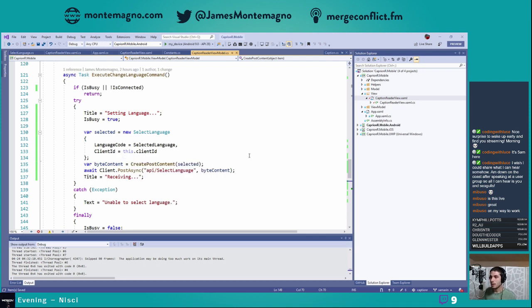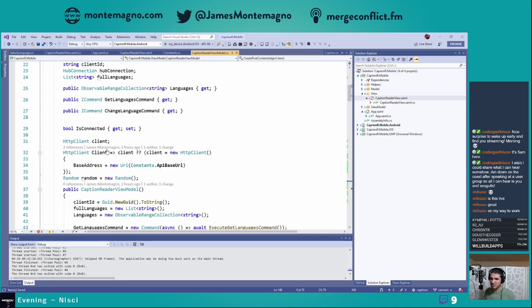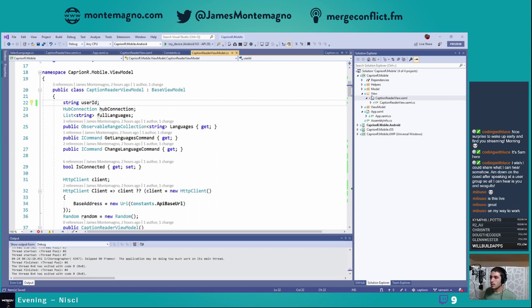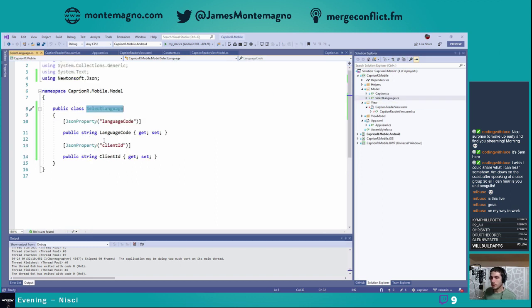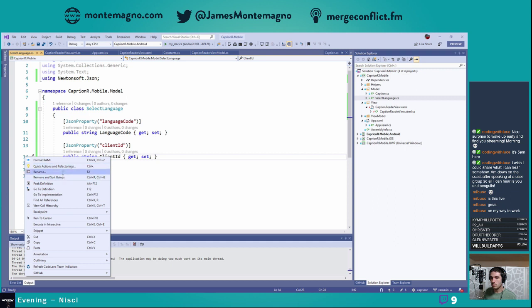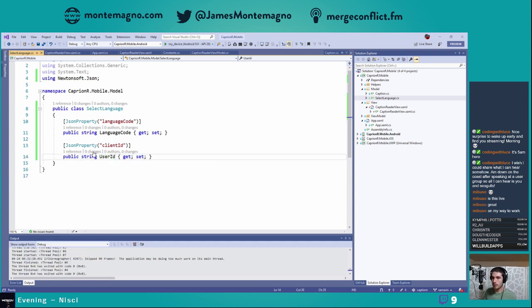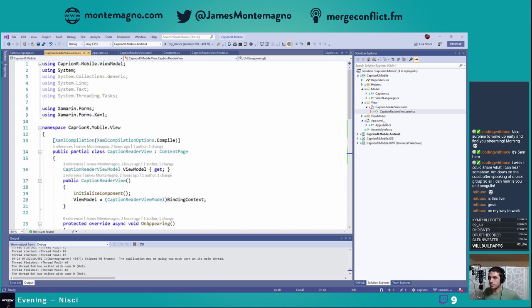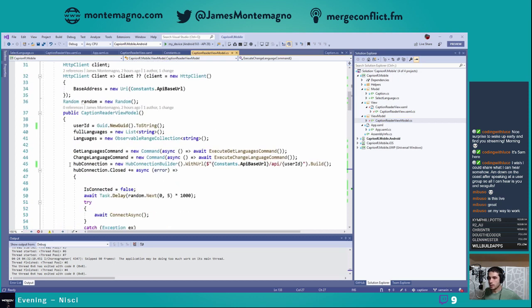So, all right, so let's do this. So it's not actually the client ID. It is the rename user ID. And then here in our model, the select language thing, we're going to call this rename user ID. Let's be user ID. Cool. All right, so now what we need to do is figure out how and why in my view model. We take this, we have our hub connection, which calls our base API.